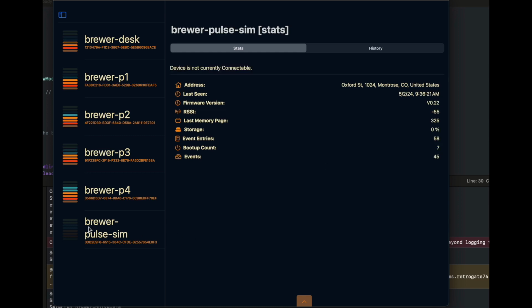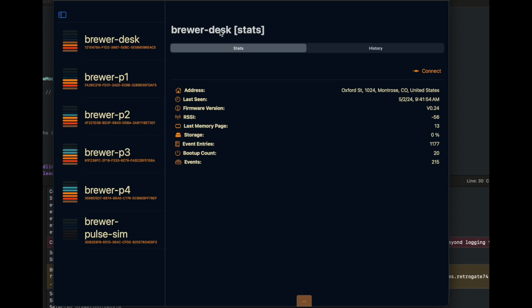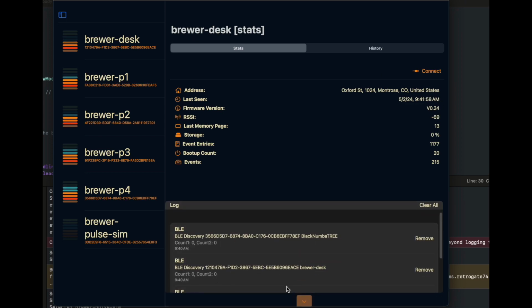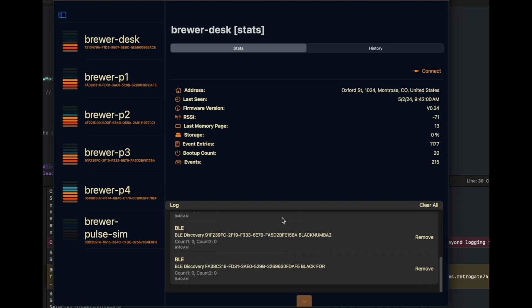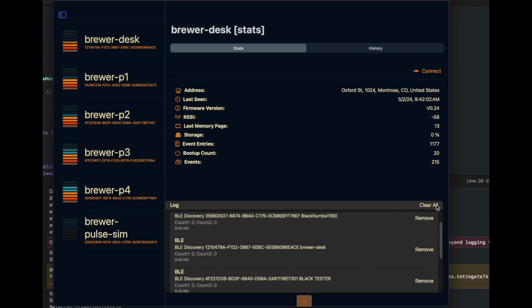And I can click on Brewer Pulse Sim. This is a device that's not connectable. So I'm not in range or somebody else is already connected to it. But I click on one, Brewer Desk stat that is. I go down here, I can see stats as to what's been happening, little logs, and I can clear that.